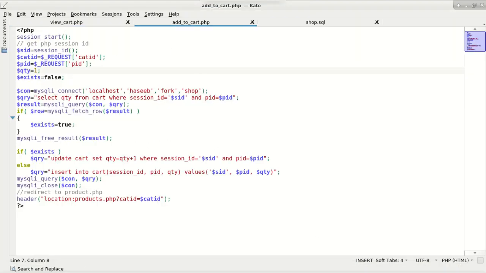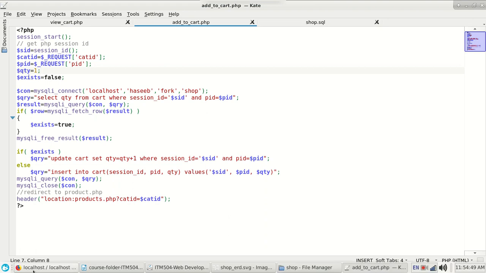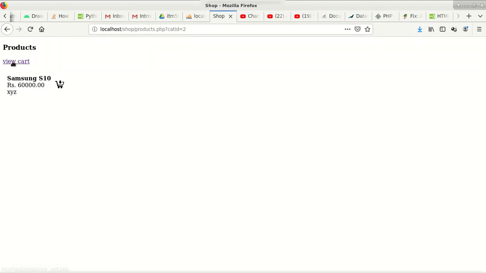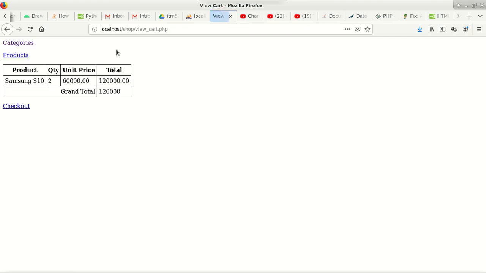Now the view cart page. If you click on view cart, I want to see the products that I have added, how many quantity of each product, and along with the billing information. So the view cart page will show me the product name, the quantity of that product, the unit price of that product. It will calculate the row total, and at the end the overall total or grand total if I have multiple products.